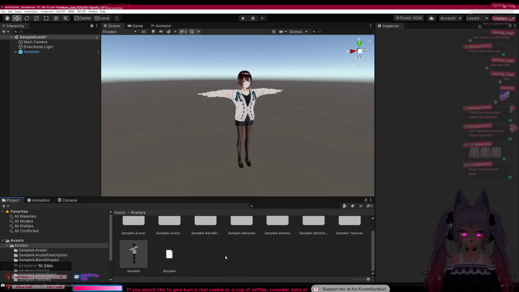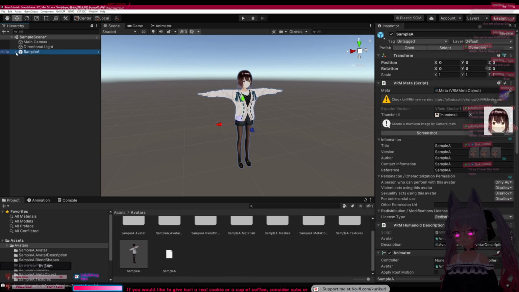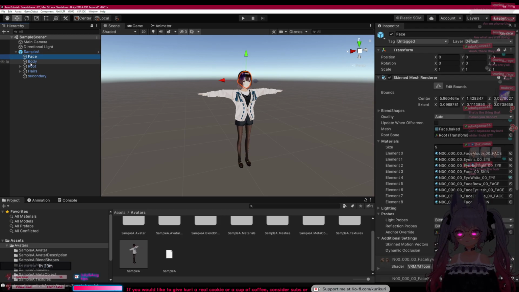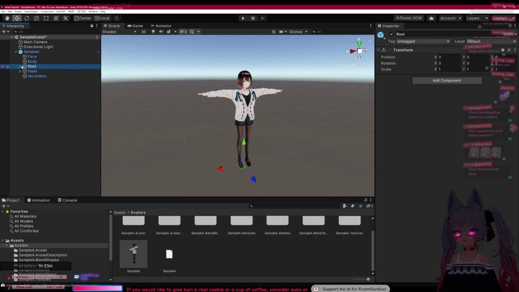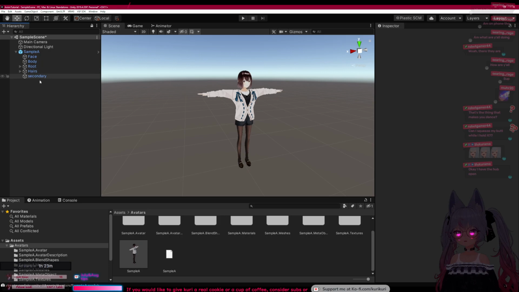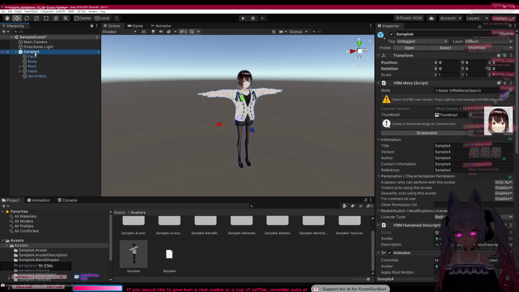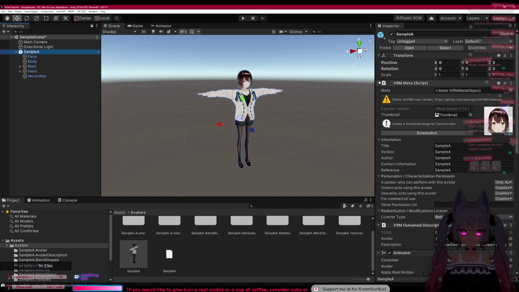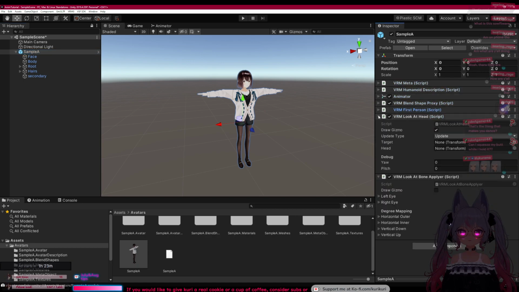Okay, now that you got your avatar, you see this little arrow right here to the left of the avatar? It's going to be gray, a little hard to see, but if you expand it, you'll see it has all your avatar parts. Your head, your body, your hair, and your physics, basically. Don't worry about that. We won't be doing that today. So if you click on your avatar, scroll down, it might not be expanded.